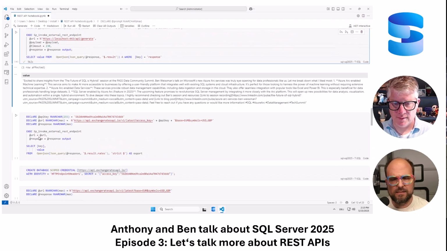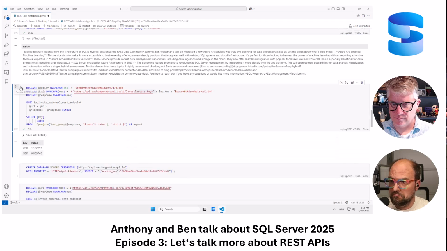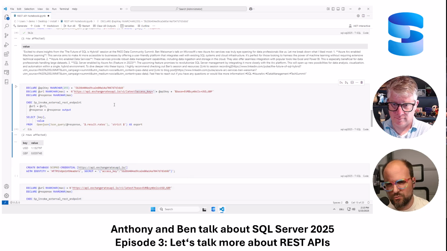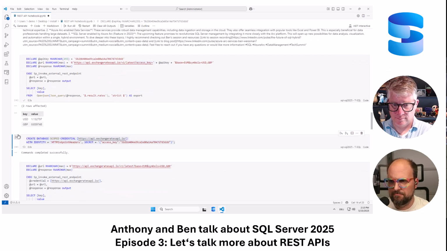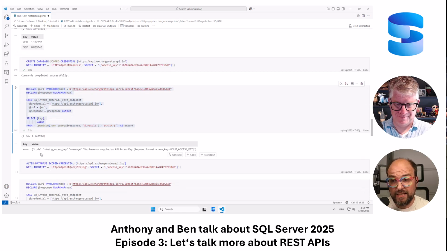I got another nice and free API out there called the Exchange Rates API. It also requires an API key, so I run this, passing it here in my URL. But we talked about how it's not cool storing that API key right in your code, right? So I'm creating another credential, running this, and we're getting missing access key. And the reason for that is this API, unlike the previous one, expects this API key to be in the query string, not getting posted to it.